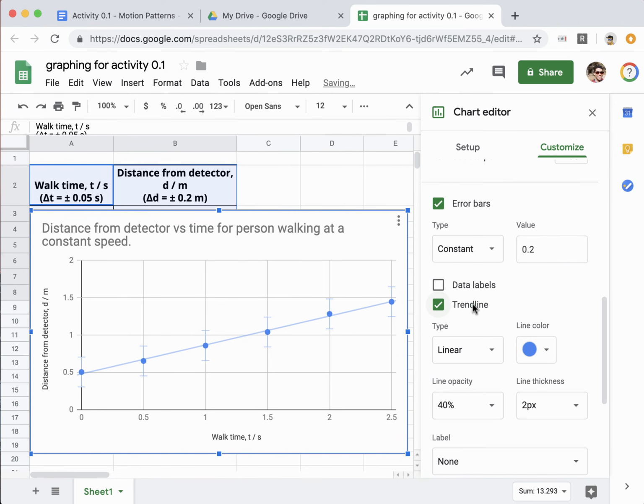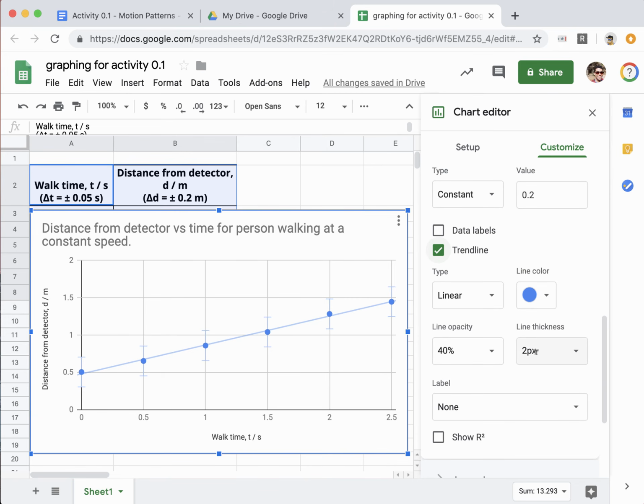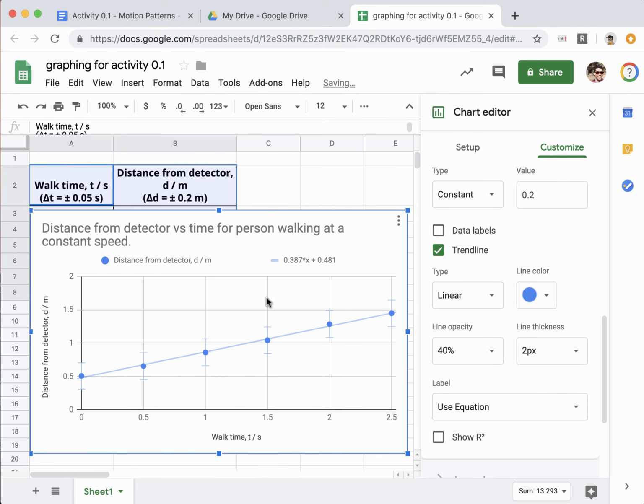Oh, undid the trend line. So we have a trend line. The last thing I want to know is, what is my equation for the trend line? So we're doing all of this so that we can have Google pull out the equation for us and we don't have to do it ourselves. Google hides it underneath the label. So what you do is for the label, you change it from none and you say use equation, and now it will show us the equation for this right there. So that it's easier for us to do.